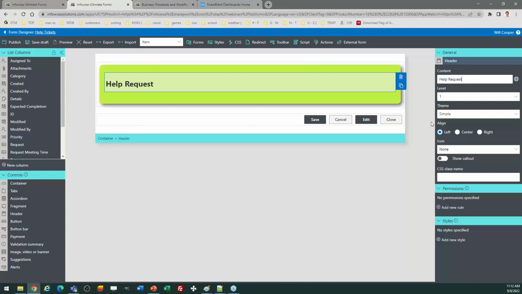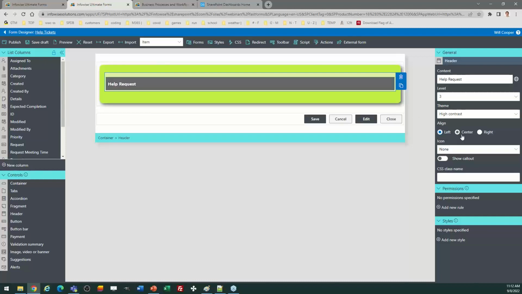Okay, so I'm going to do a header up top, and we're going to say, all right, help request. I can control the size of that just through a simple drop down, and then I'm going to do high contrast, which gives it a dark background. I'll make that centered. I'll pick an icon. I'm just going to pick that icon because I like that icon.